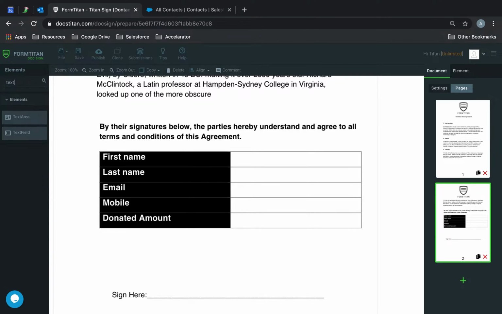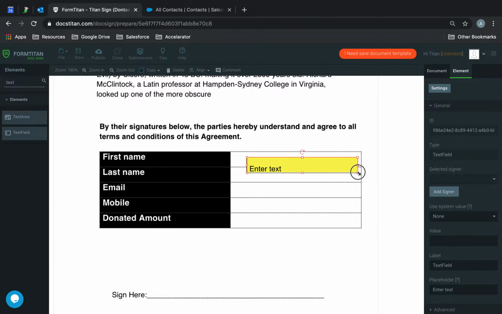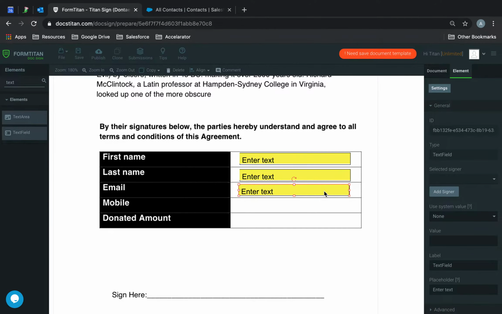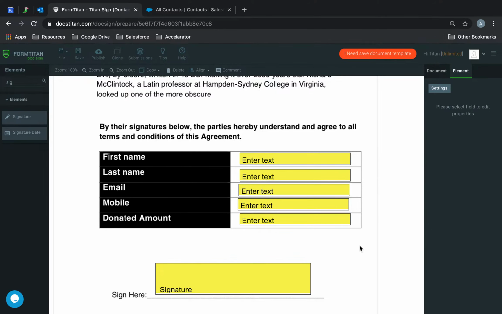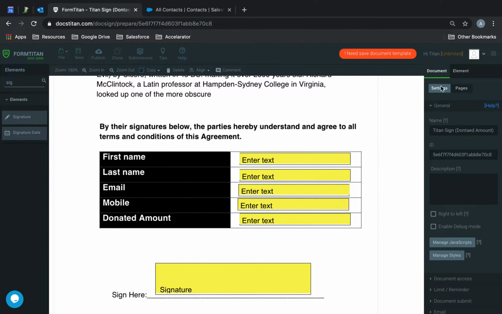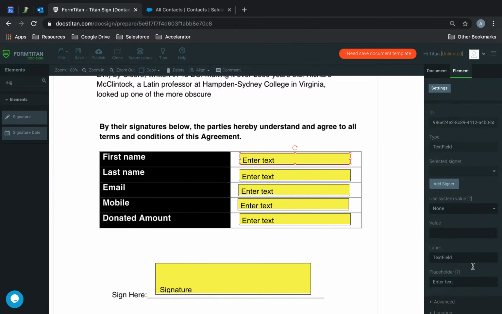Nice and easy. Let's get a couple of text fields like this. Like this. Alright, I'm just going to copy and paste them just to speed up the process here. Next, I'll get signatures. Let's add that over here. And then what I want to do is go ahead and tag each of these fields.